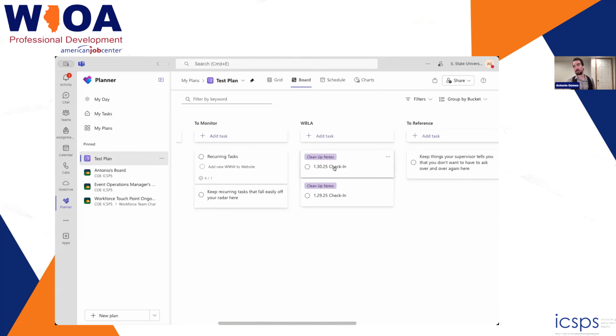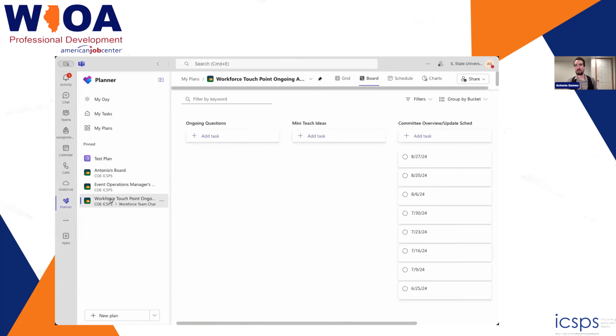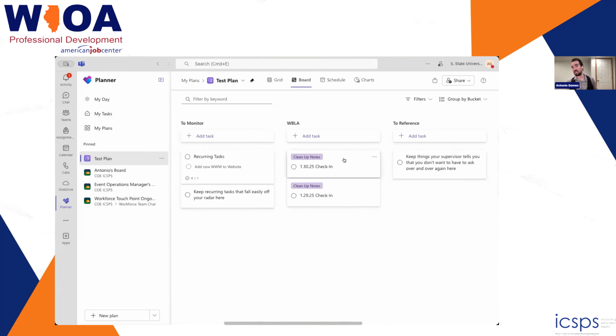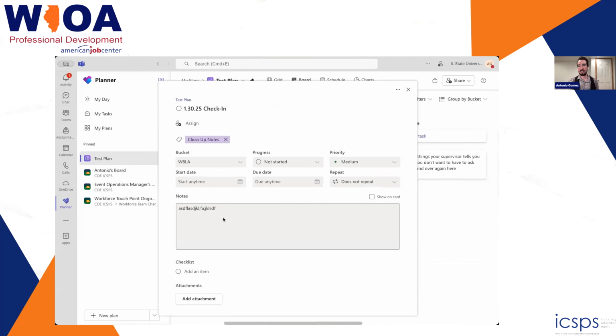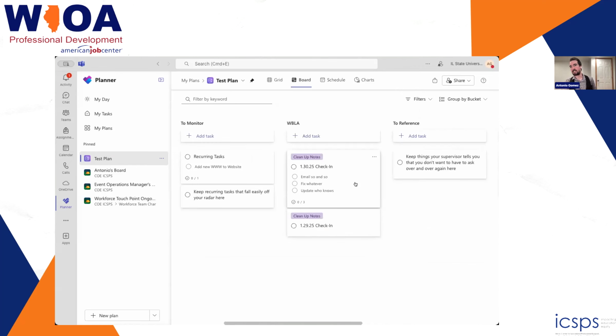And I can see from these tabs right here, very quickly, as I go into apps and then back into planner, this planner is dead, so I'm not really worried about showing it to you. But I'll go immediately to my test plan, and the first thing that I can see is these little purple things right here, which means that I need to do some cleanup. So I'll open it up, and see right here, somebody assigned me to email so and so and then fix whatever, and update, who knows, and that kind of situation.